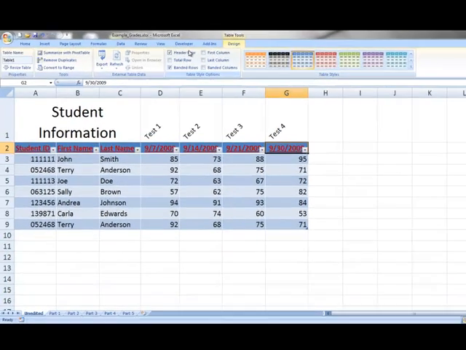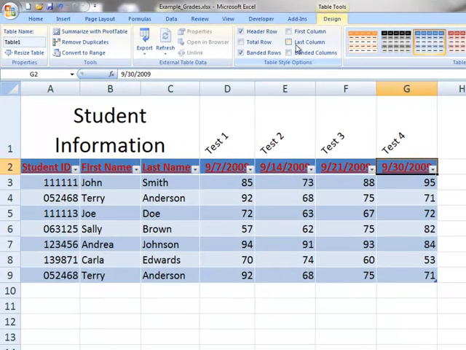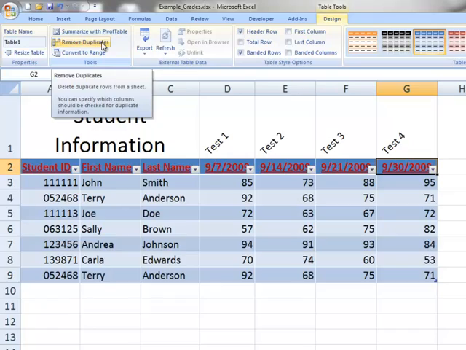You could also change the table styles if you wanted. You could add a total row, a last column, do banded columns. There's just different things that you have the option to do. One of the tools, and this is one of my favorite things about this table formatting, is that it has the ability to remove duplicates.